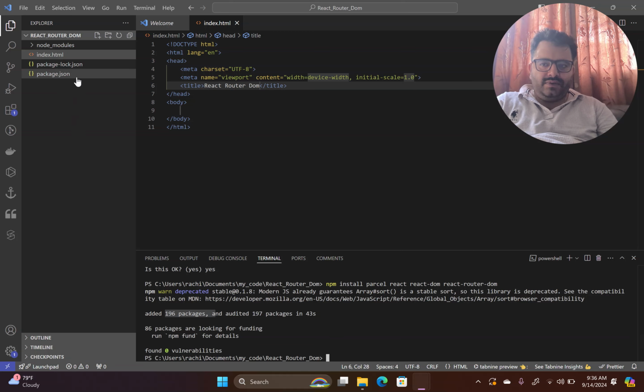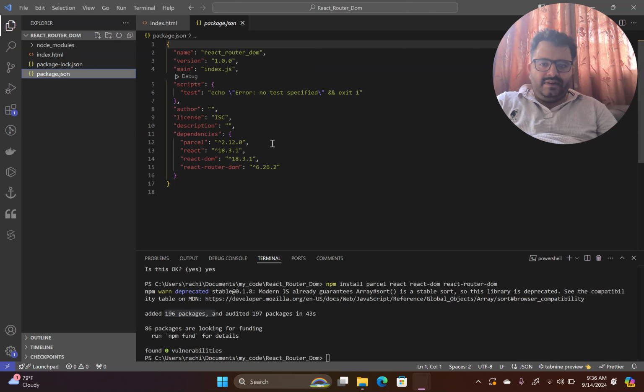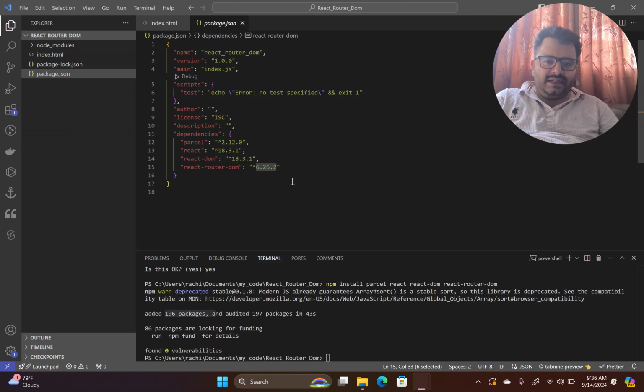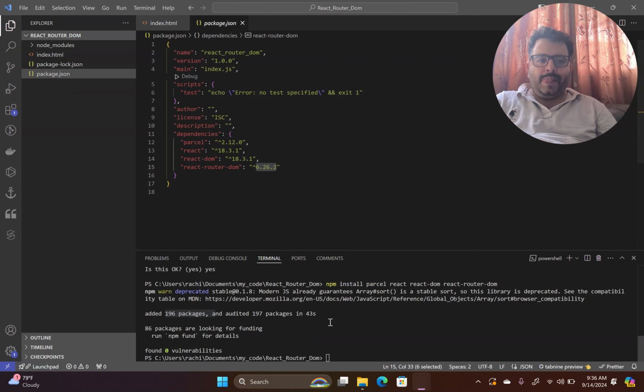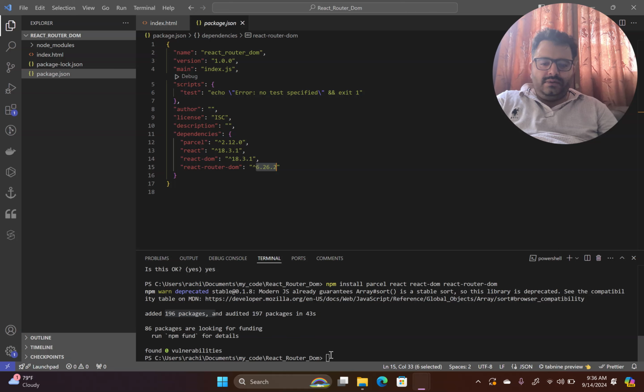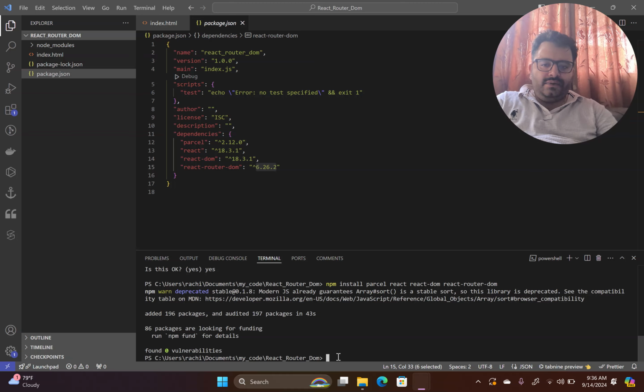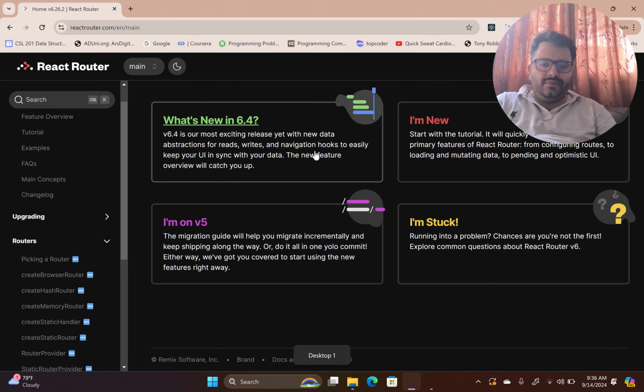So let's move on to the package.json and see what is the version for them. Parcel has this version with the caret, React DOM and React Router DOM is version 6. So we are going to use version 6.26.2. Alright. So let's first head over to the React Router DOM website so we can understand what we have to do.